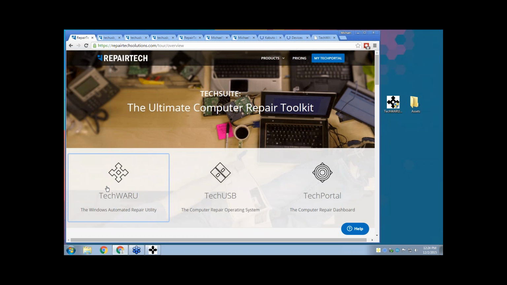Okay, so now I've gone over a bit about TechWaru, TechUSB, and Tech Portal. I'll pause here for a minute or so. Does anybody have any questions about TechSuite?